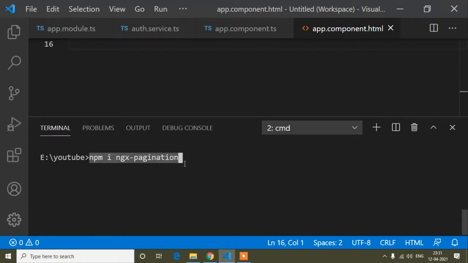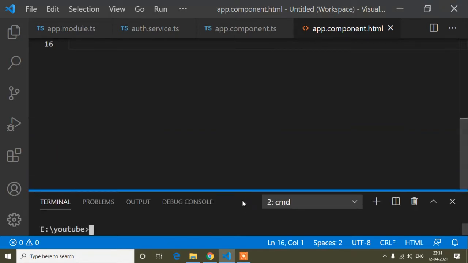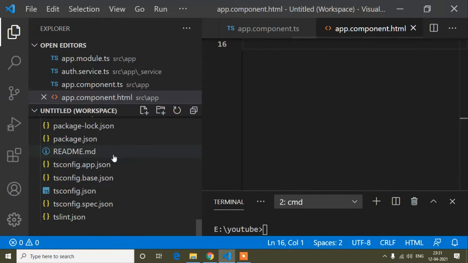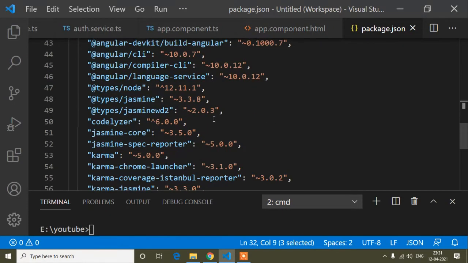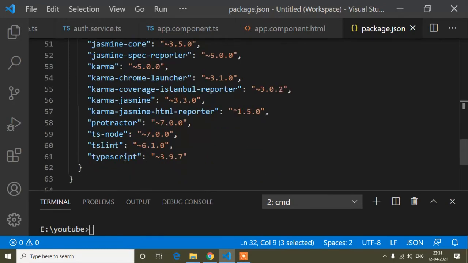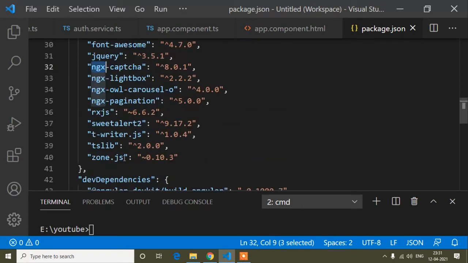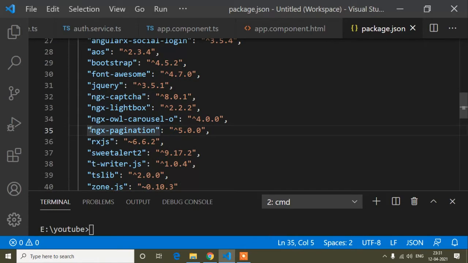But guys, here I already installed this package, so I will not install it again. I will show you that I already installed it. For that, I will go to my package.json file, and if I open it, you can find the package ngx-pagination, version 5.0.0. This pagination package is already installed, that's why it's showing in our package.json file.